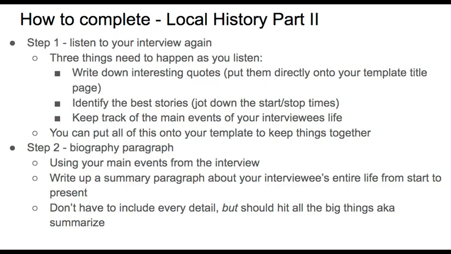biography paragraph. So your biography paragraph is a summary of your interviewee's entire life from start to the present day. I don't need every single detail, but it should give me a good understanding of who this person is and what they've lived through. Maybe highlighting specific events or whatever it might be. So like I said, summarize what their life was like, beyond just they were born this year and this is where they lived, because that's more than you need there.